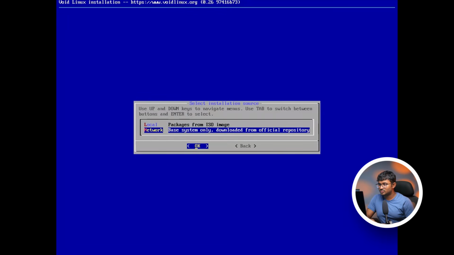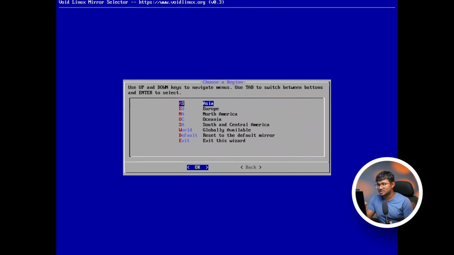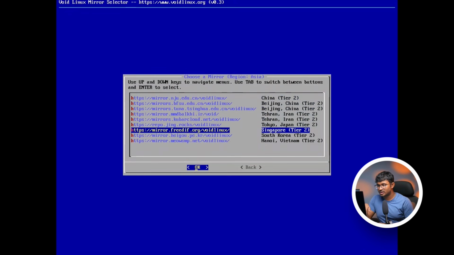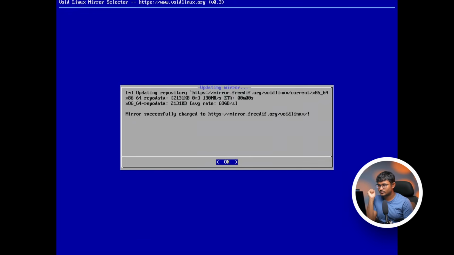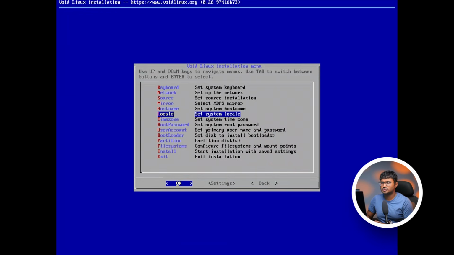Source, well, we need to select network. Mirror, from my experience, I'm not going to rely on the default mirror. I'm going to go to Asia and select Singapore. Yes, that is changed. Host name, Void should be nice.